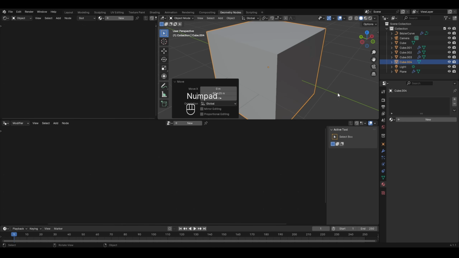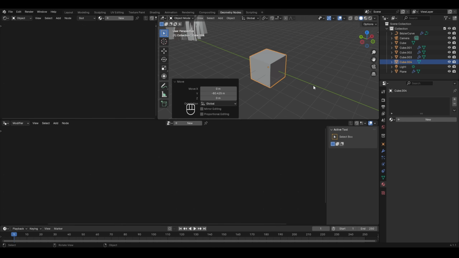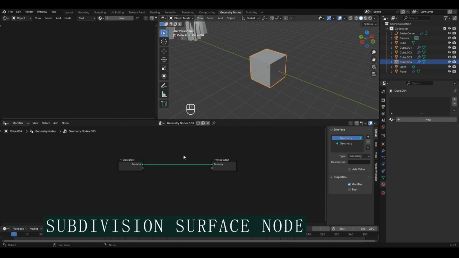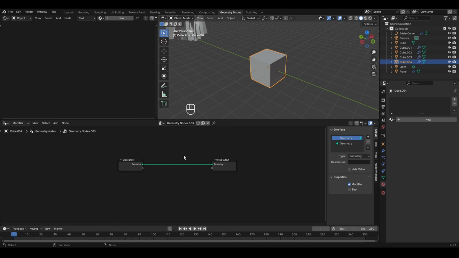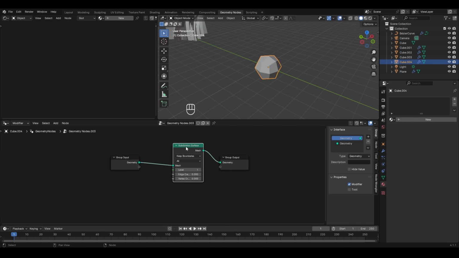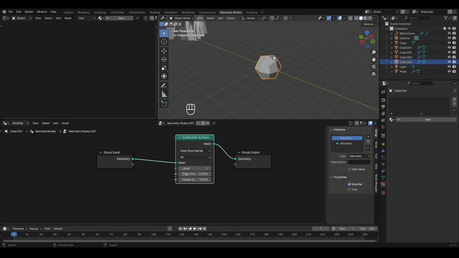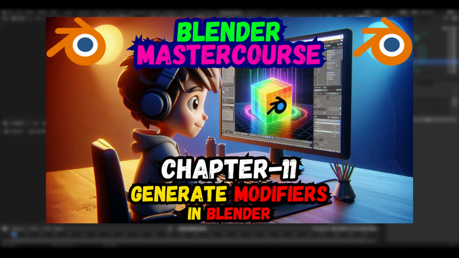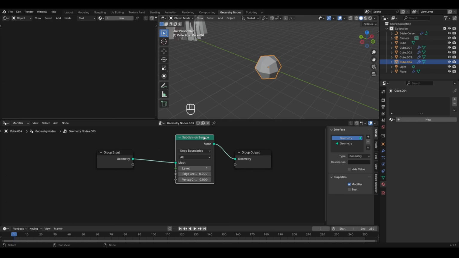Now we have added this cube in our scene, and to convert this cube into a rock, we'll go to the geometry nodes editor, click on this new button, and now we'll be using the subdivision surface node. So to add the subdivision surface node, press Shift plus A, go to mesh, and in operations, select the subdivision surface. Let's place it over here, and now this subdivision surface is applied on the cube. If you remember, we studied the subdivision surface modifier in the chapter of the course where we covered all the modifiers in detail. And this subdivision surface node works in exactly the same way as the subdivision surface modifier.